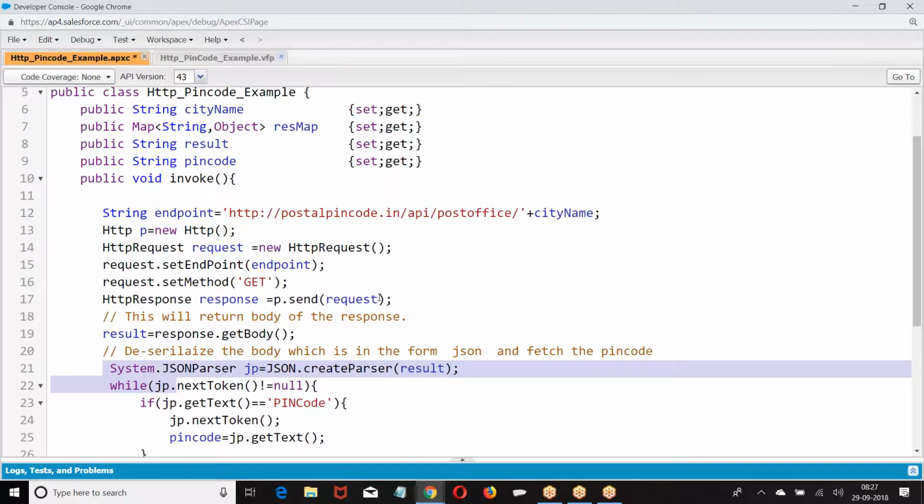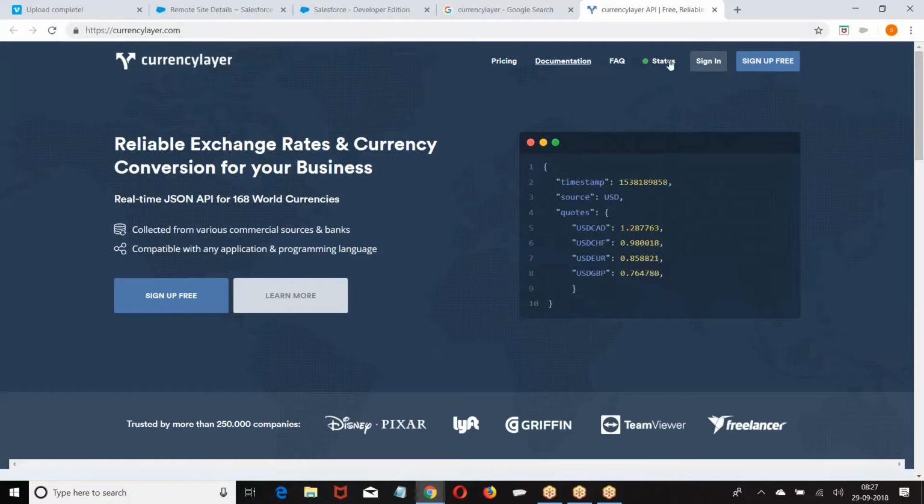Yes, clear. Let us go to the next one. Going with the next example, trying to get currency.